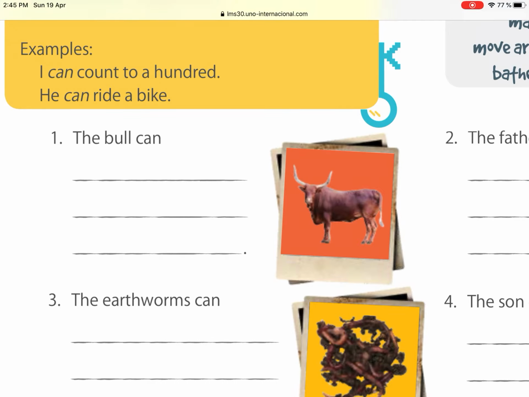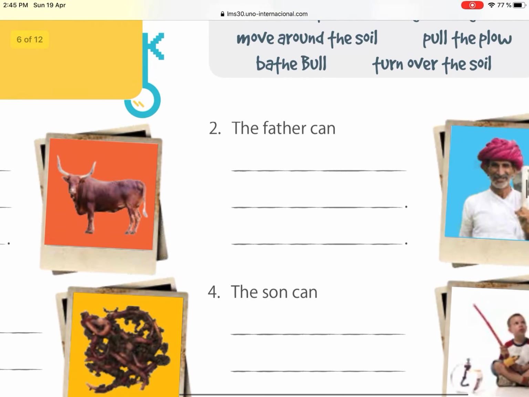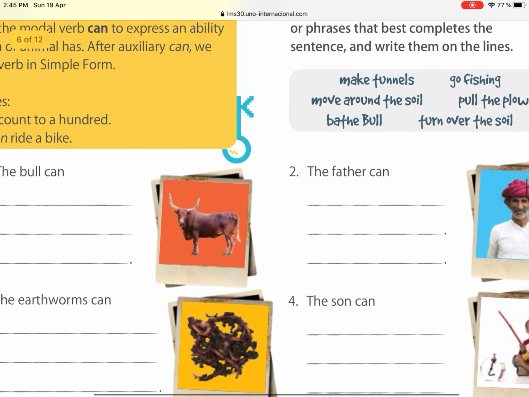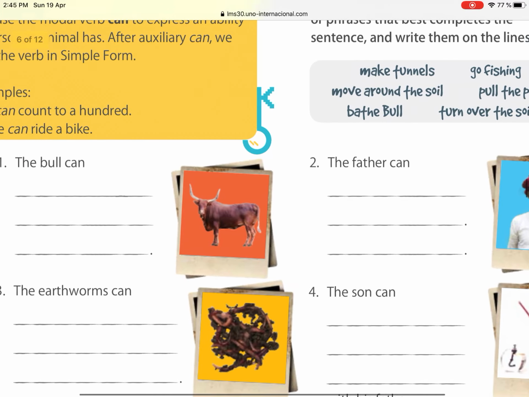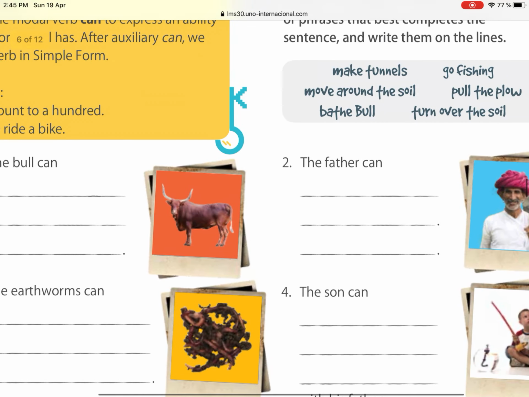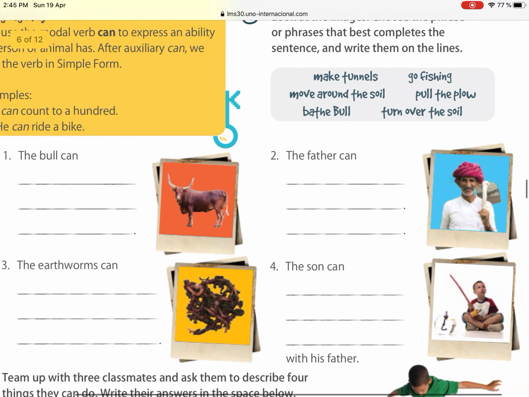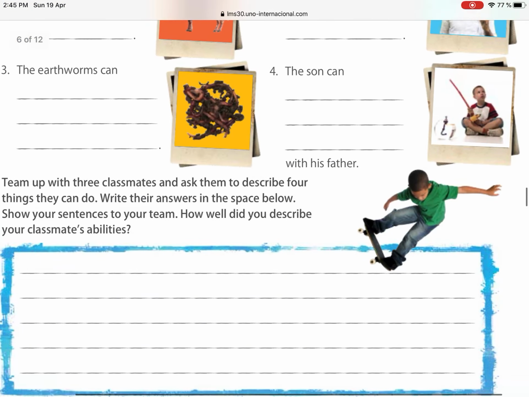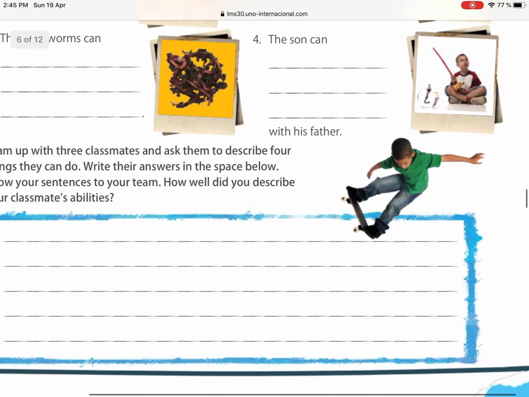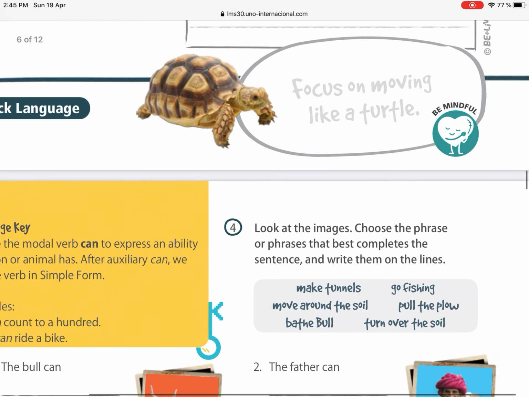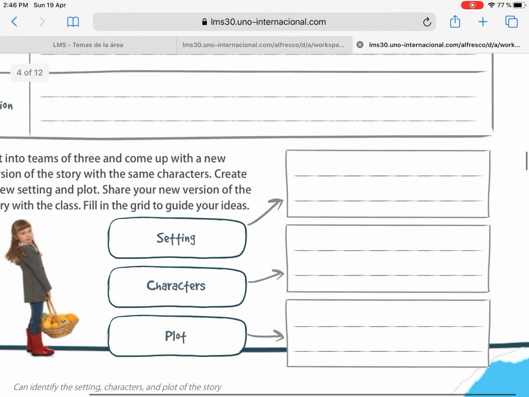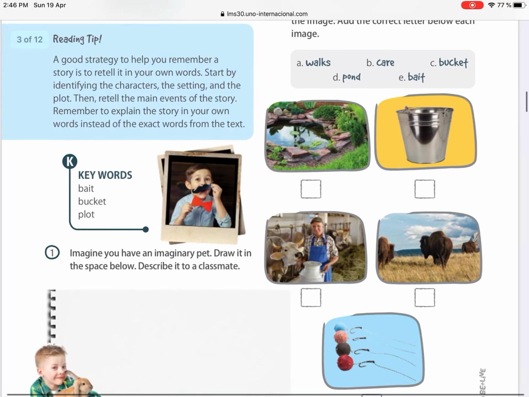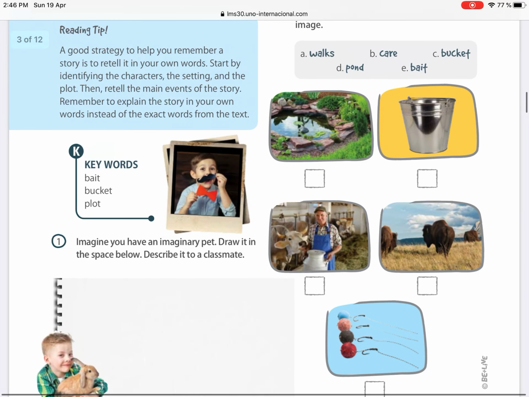For example, the bull can go fishing. Do you think that? So you just have to write the corresponding sentence, okay, on the lines. The point number 5, you don't have to do it. No worries, you don't have to do that. It's just this activity that I know you can do alone, okay? That is the idea, right?